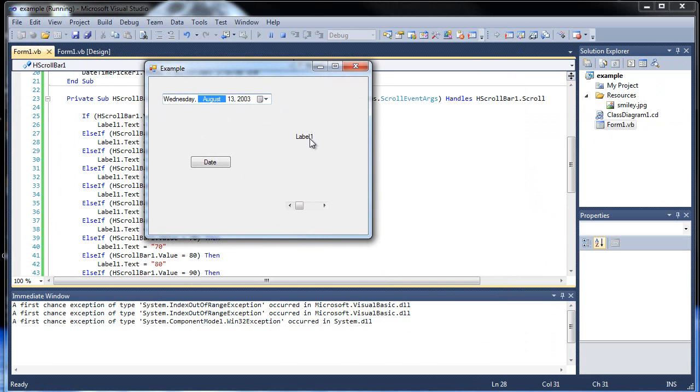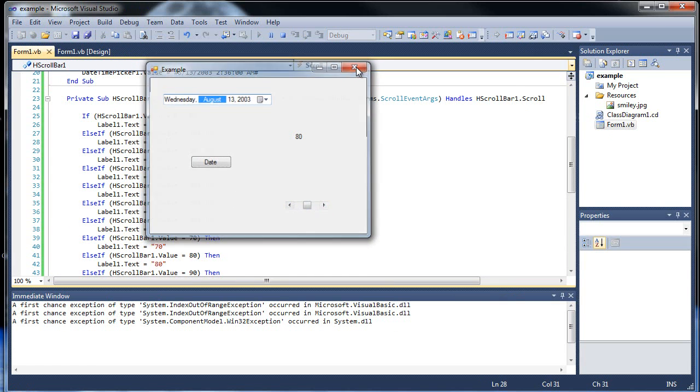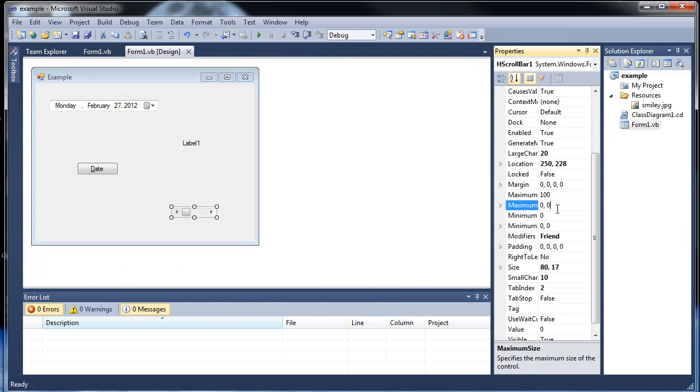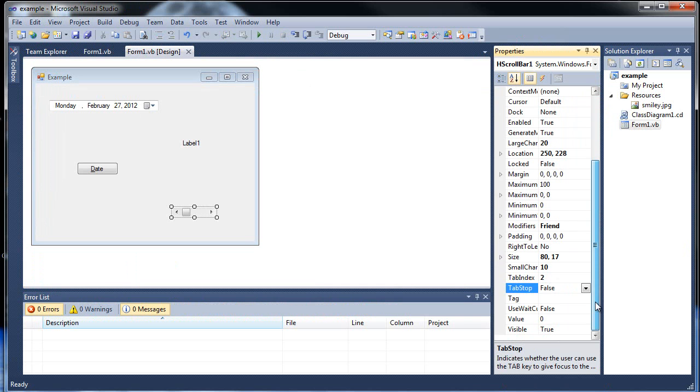So I didn't change the default text to 0, actually. There we go. Now it's 0. 10, 20, 30, 40, 50, 60, 70, 80. What's going on here? Let me fix this up for just a moment. So small change is 10. So this is 100, right? Small change is 10, large change is 20.